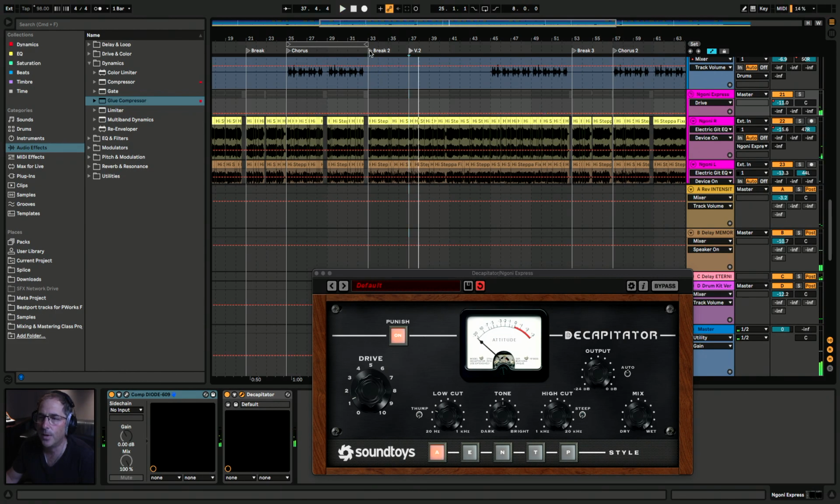So particularly if I want to go into these breaks, and I want to give it more presence in the breaks, I'm going to create little automation breakpoints here, and I'm going to bring up that drive so it really pumps that distortion feel in these break sections where the vocals stop. Let's check it out.